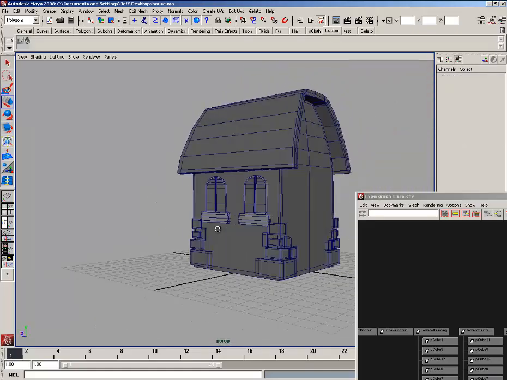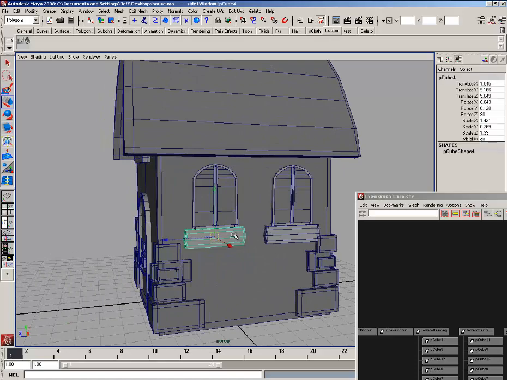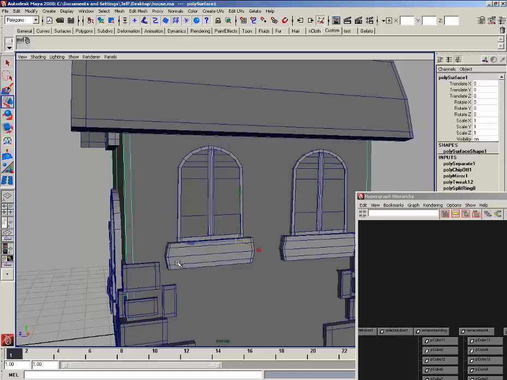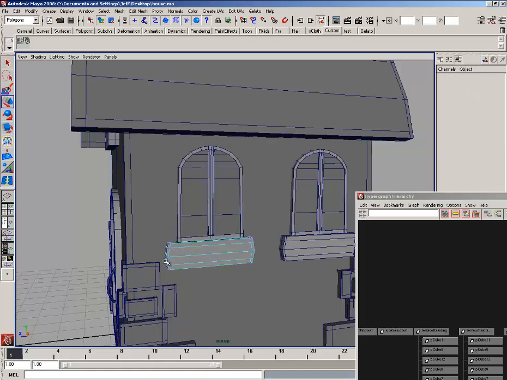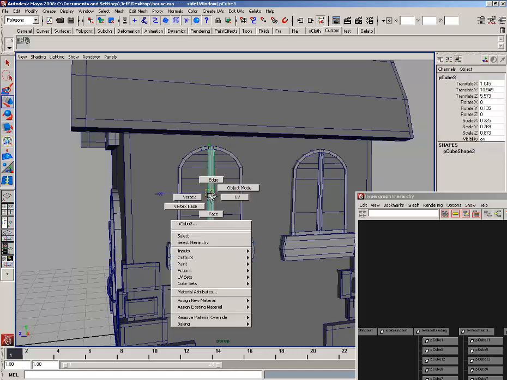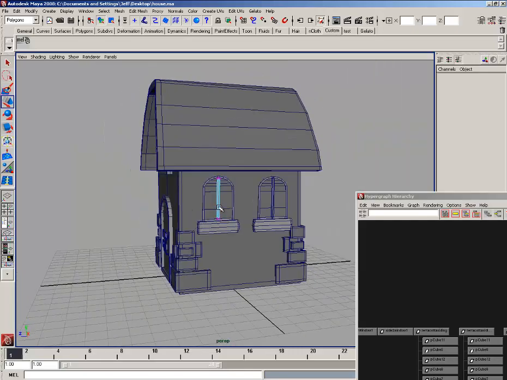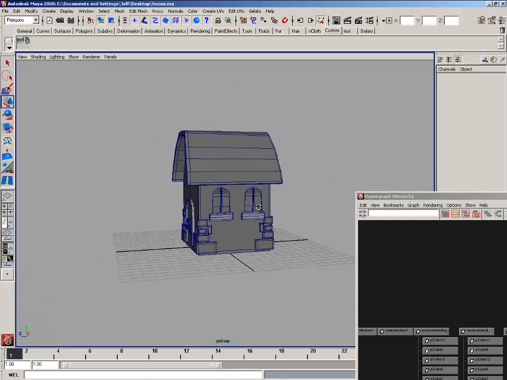We don't want that. Even these windows, you know, you could take this and go to your vertex and move that down a little bit. Maybe move this one in. Maybe some kid threw a ball at it and dented the window a bit. Who knows? You could kind of vary that a little bit. Okay? Minor things, that's important.